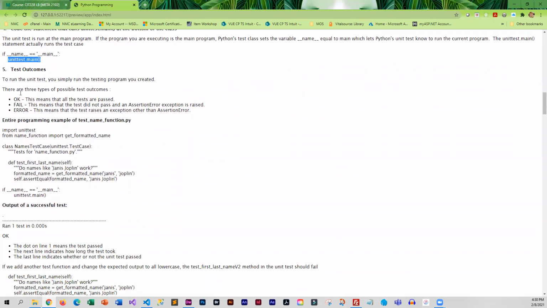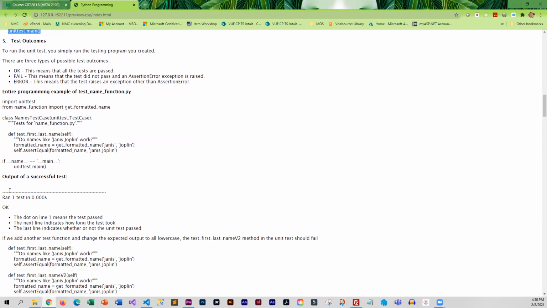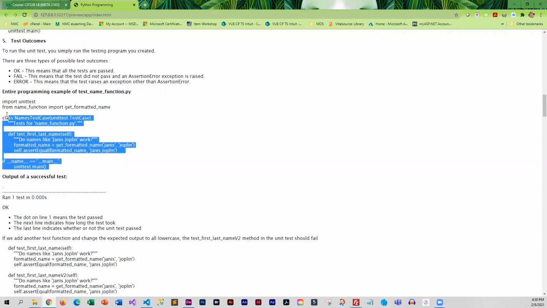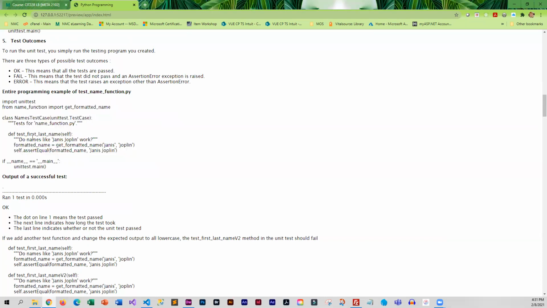So when it returns, what you're going to see, and I'll show you this down here, for every test method, if the method works, you're going to see a dot. So in our case, this is the whole test program. There's just not a lot here. So we're only doing one test method. So we have one dot.